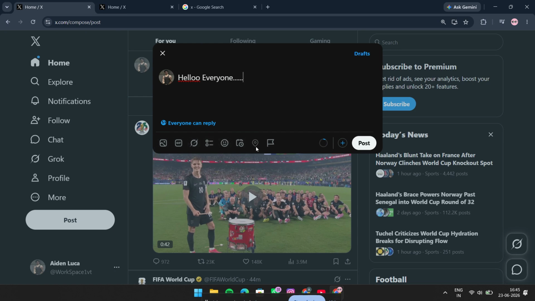Take a moment to review your message before you publish it. Make sure the spelling looks right, the text says exactly what you want, and any media you added appears correctly. This small step can save you from posting something by mistake.